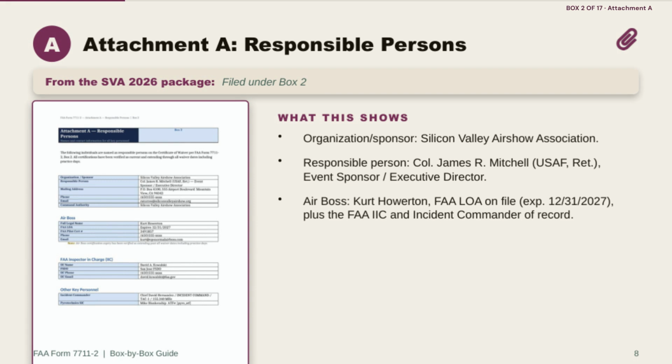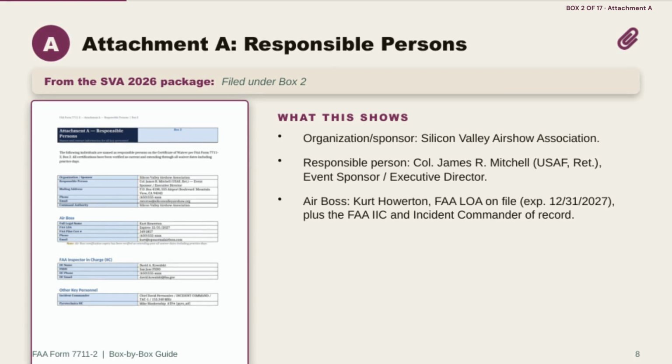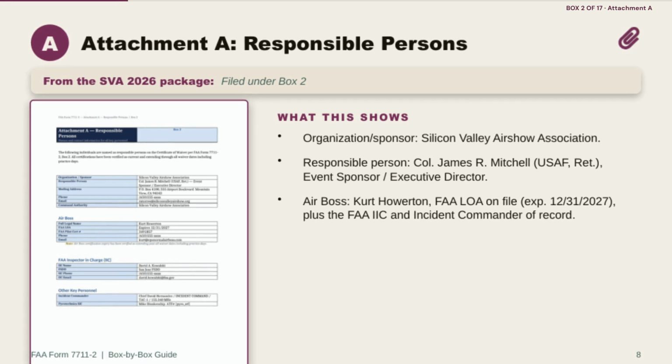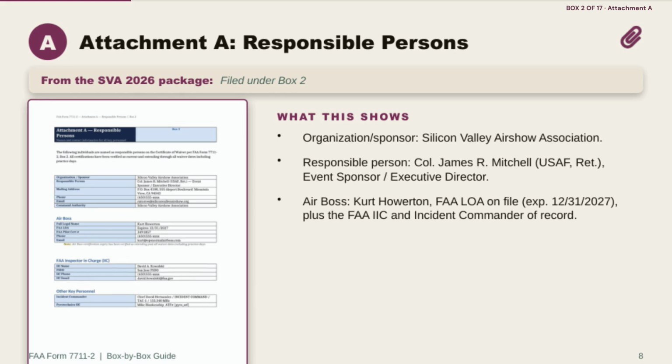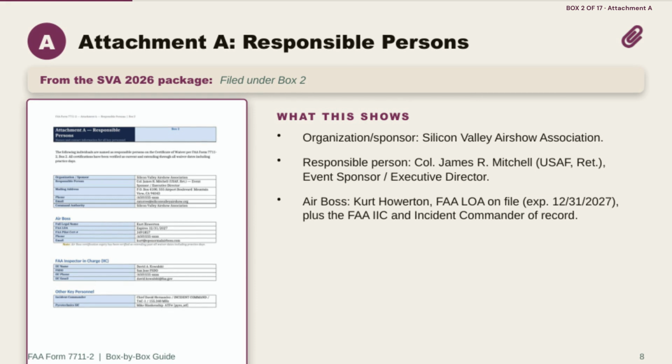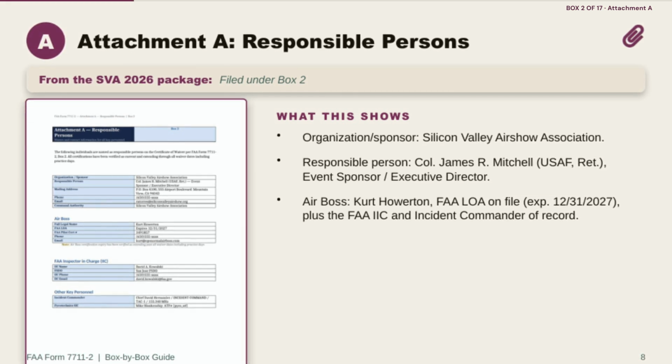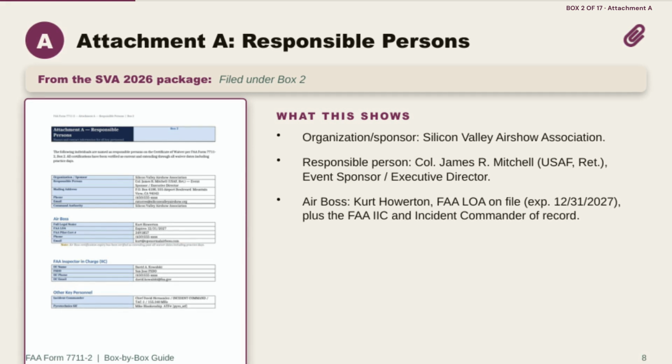Attachment A is where the responsible persons named back in Items 1 and 2 get fully documented, filed under Box 2 of the application. In the SVA 2026 package, this attachment names the organization and sponsor as the Silicon Valley Airshow Association, with Colonel James R. Mitchell, USAF retired, serving as the event sponsor and executive director, functioning as the responsible person. It also documents the Airboss Kurt Howerton along with his current FAA LOA status and expiration date, and notably identifies him as the FAA Incident in Charge and Incident Commander of Record for the event.